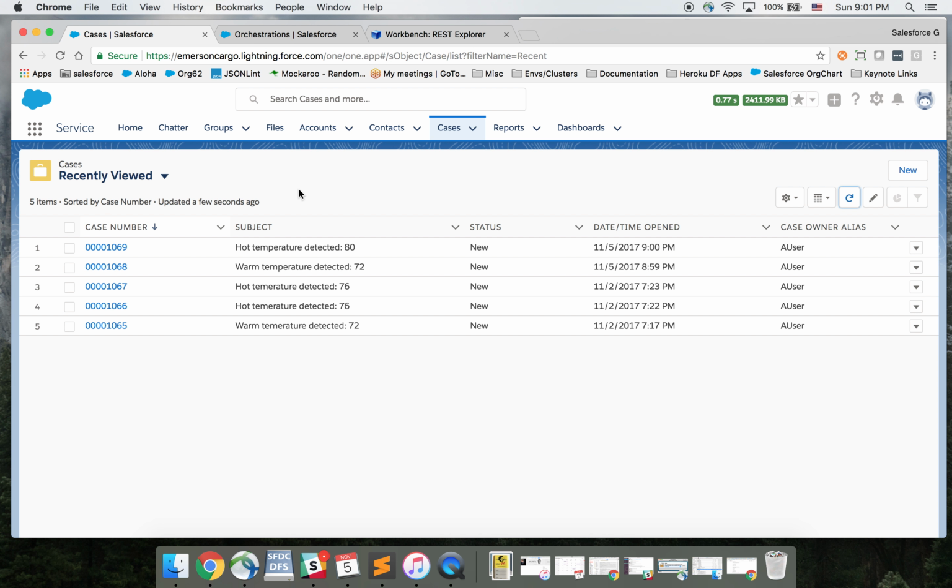If anyone is curious, we have additional documentation in the GitHub repo, and we've also shared the presentation, which provides a little bit more context for why this is an important use case for Emerson and how Salesforce IoT factors into their business transformation. Thanks.